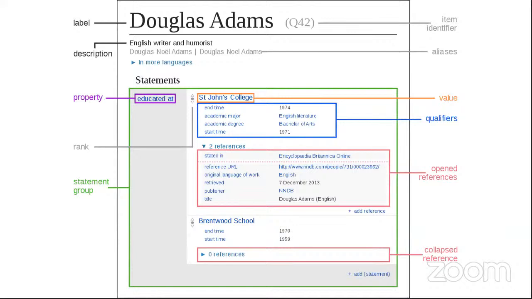We know all this stuff. Okay, then let's add that information to Wikidata so that anyone who comes here will know that St. John's College, which Douglas Adams attended, he did English literature, he didn't do psychology or medicine. And then he gained a Bachelor of Arts from there, not a Bachelor of Law or whatever. So that's what qualifiers do. They throw more light on the value.